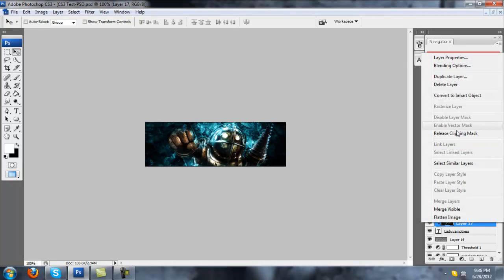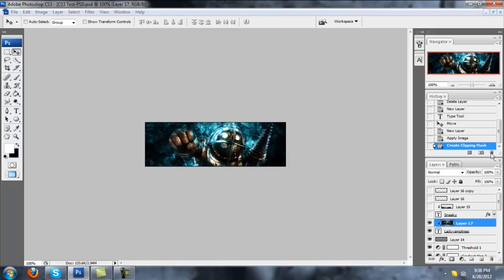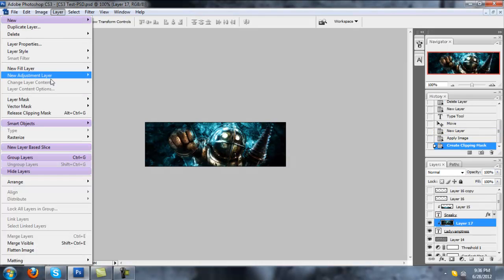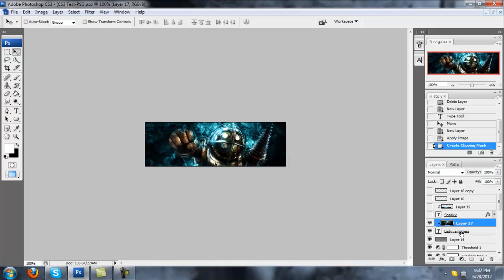You can do it by right-clicking and going to create clipping mask, because it's already clipped, or coming over here to Layer, and when it's not clipped, it will say create clipping mask instead of release, or just Alt Control and G. Anyways, okay, so they're clipped together now, so all you have to do is make sure you've highlighted this image layer, this layer right above the text. Move it and the text will appear. Just move it around until you get something you like.